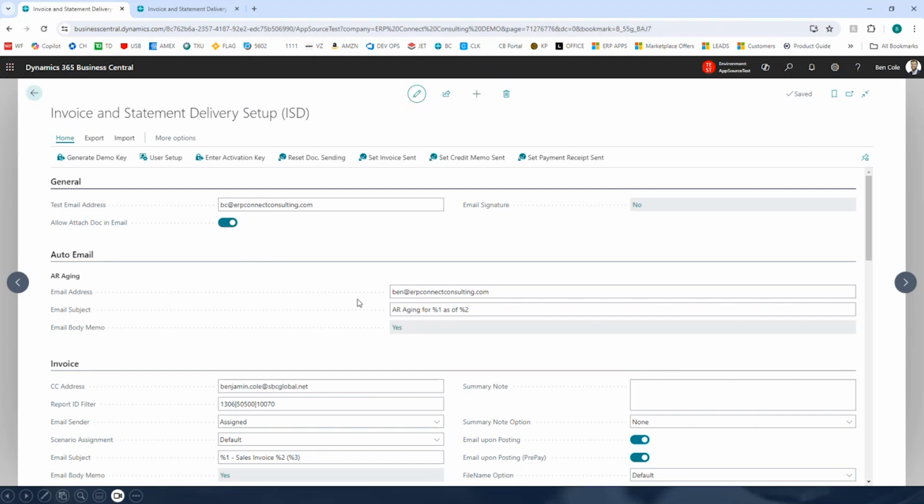Hold on, PowerPoint's popping back up. There we go. And then this auto email AR aging, that AR aging report we saw in the financial dashboard, you can have this show up in your inbox every day. So again, you're having that aging, you don't have to run it, you just have it show up in your email inbox, which is another nice thing that you can do here.